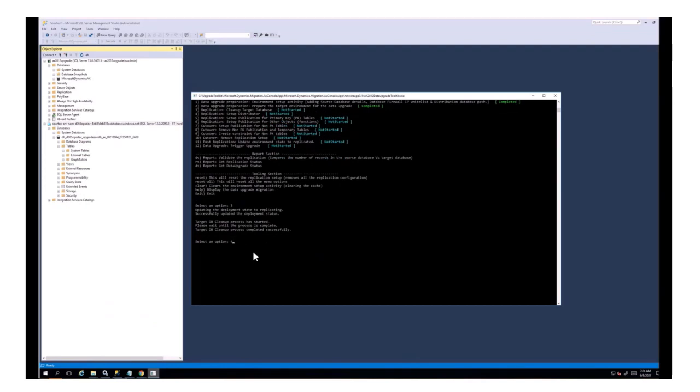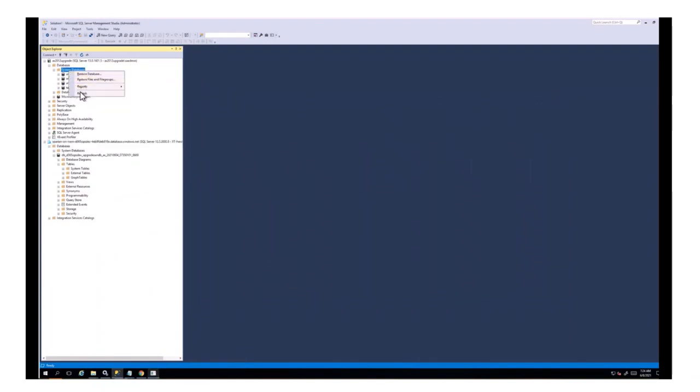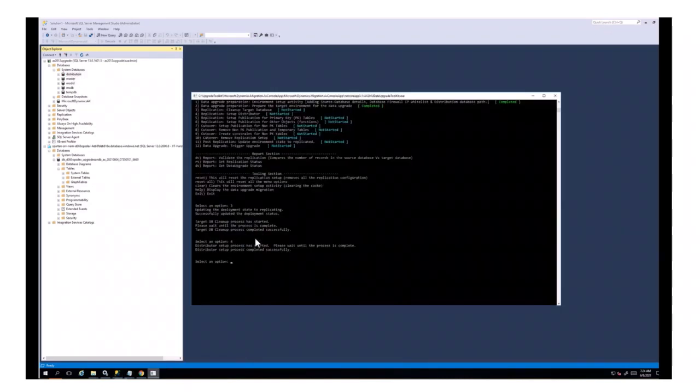Step number four is about setting up the distributor database. The replication process uses a distributor database, so this step creates the distributor database. You can check the distribution database in the source. Just refresh system databases, and you should be able to see the distribution database created by step number four.